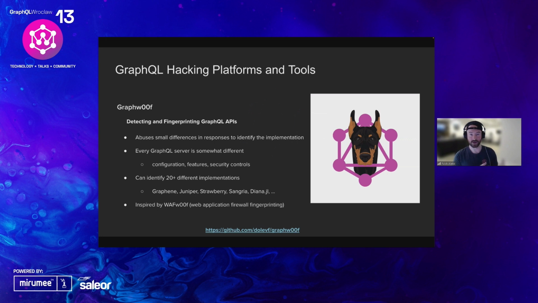So GraphWolf will essentially use a bunch of random queries that it will send your server or your implementation to identify the implementation. So it'll send certain queries that will try to instigate errors or responses. And based off of certain conditions that are coming back from the response, you'll be able to infer what implementation is behind the GraphQL server.